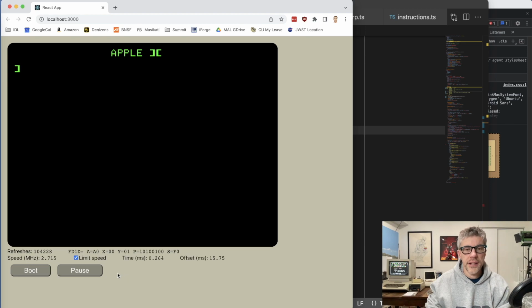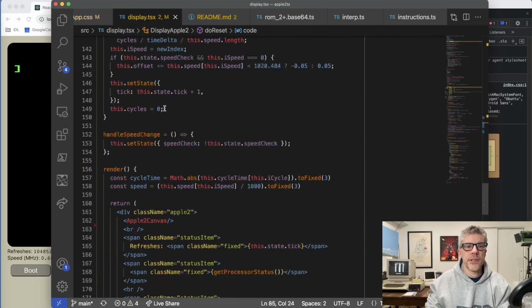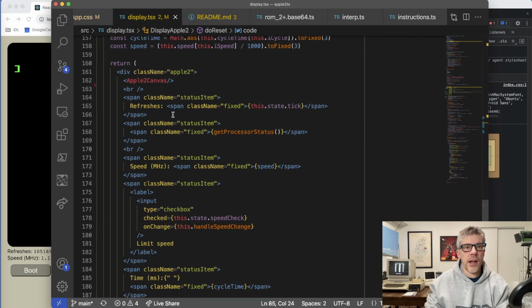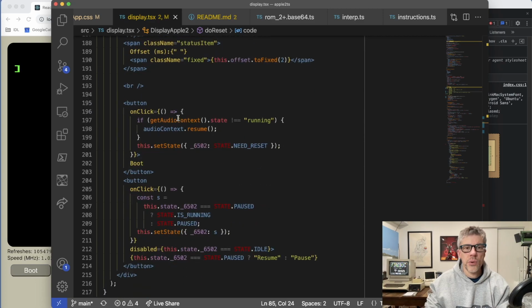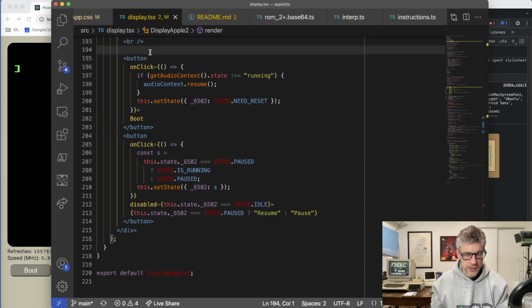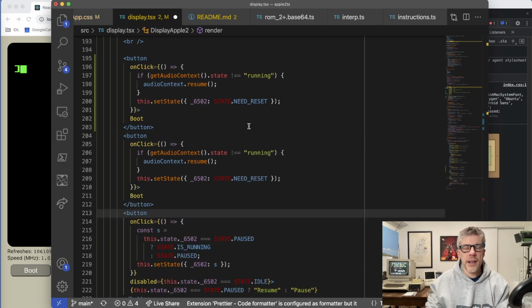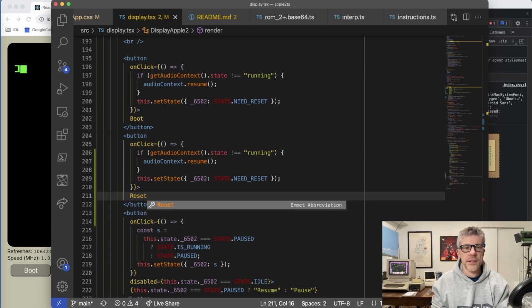But let's turn this back on, and let's go back to my code, and we'll just add a reset button here and see how to do that. In the display file, if we scroll down to the bottom, this is my render function, where I have all of my React code. And what we want to do is add a new button between the boot and the pause button. So I'll just copy this, paste it in there, and we'll call this reset and just save that.